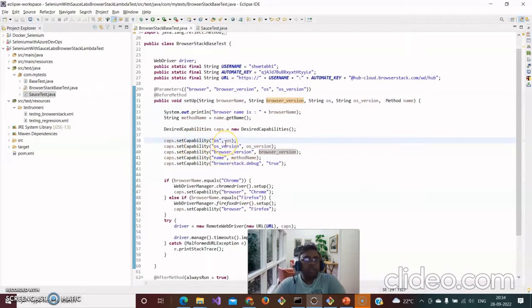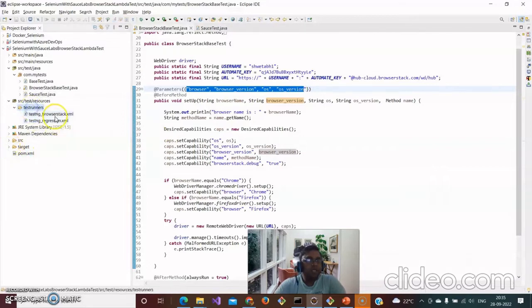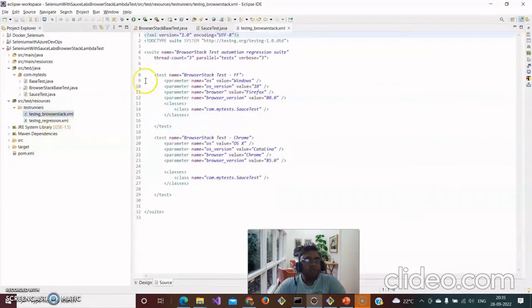Basically in BrowserStack we have to give the OS and the OS version separately, and the browser version. So I'm giving these parameters, like browser, browser version, OS and OS version, in my testng.xml file. So I have created one testng XML file like this.